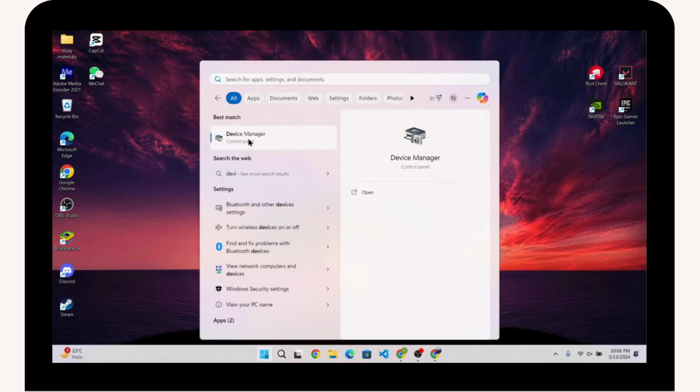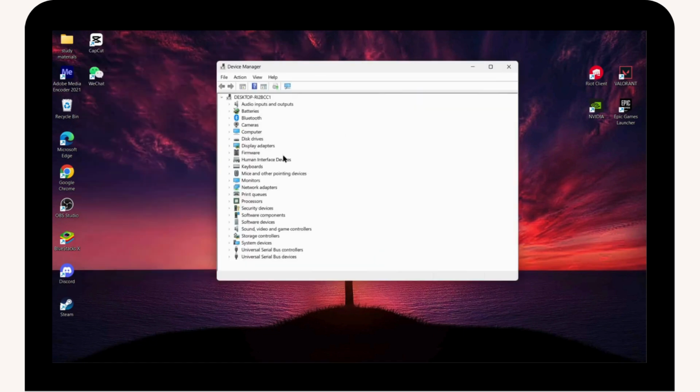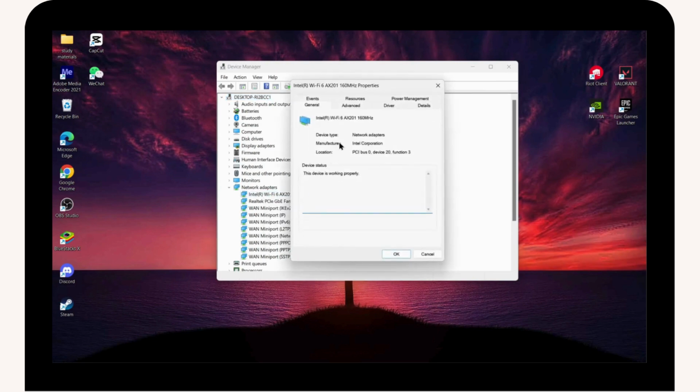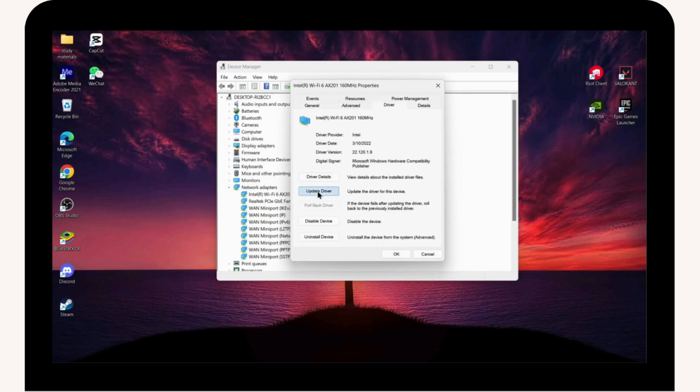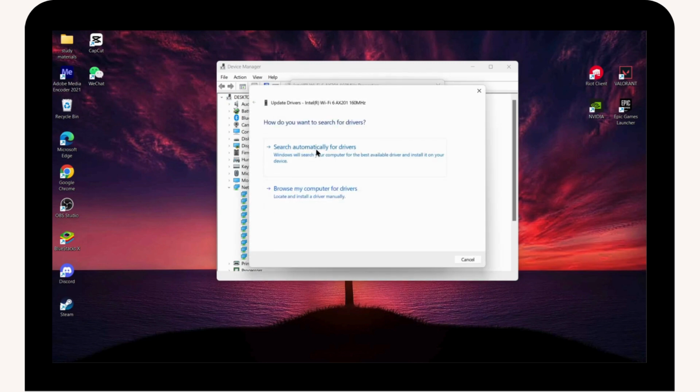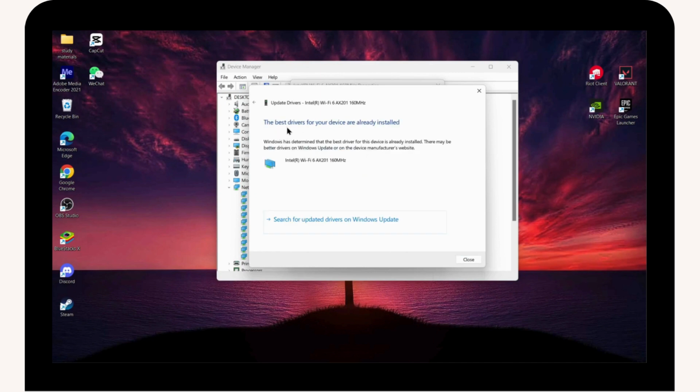manager. Open your device manager, and once we are here, just expand the network adapters, and now you can simply go for the first and then right click on it and go for properties, and from here you can go for the driver and then go for update driver and click on the first, and from here the best drivers for your device are already installed.